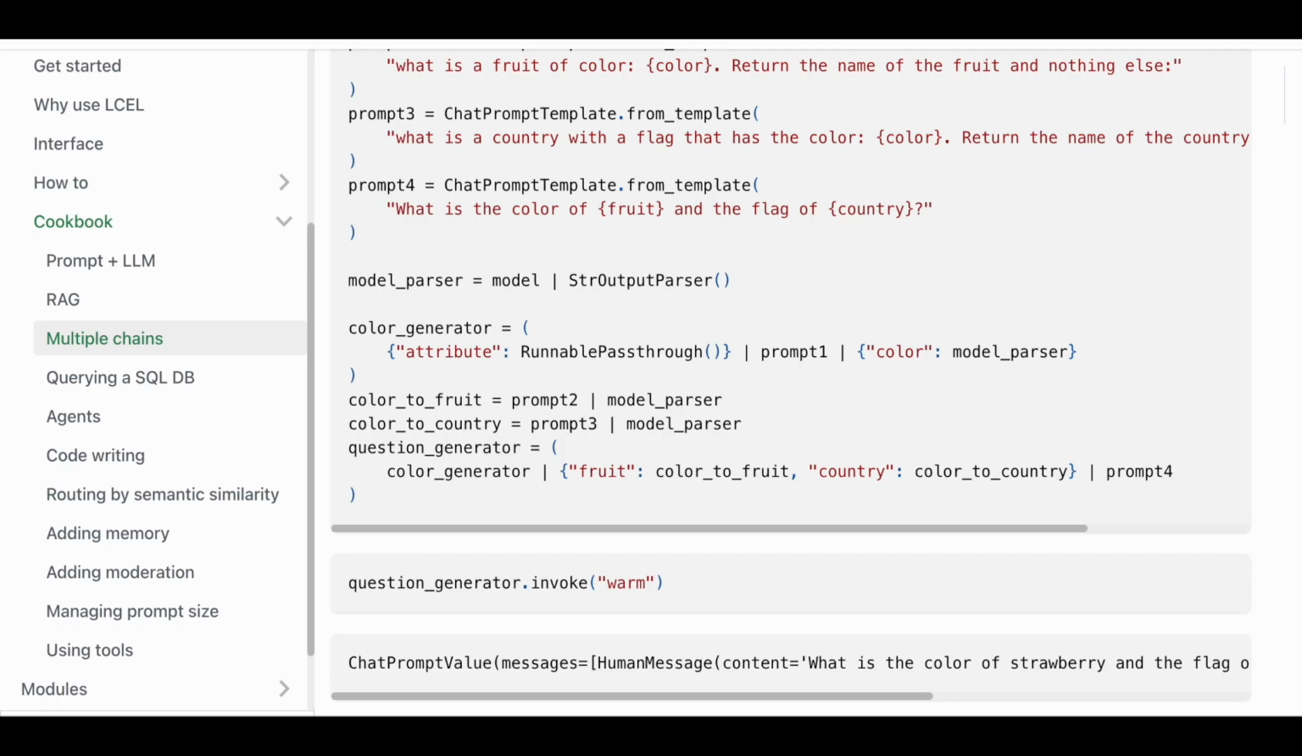Finally, we define the question generator as color generator, vertical bar dictionary with the key value for fruit and country, vertical bar prompt 4. Finally, after we build the question generator, we can call the method invoke by passing the parameter worm, and we'll get a chat prompt value object with the messages, human message with the content, what is the color of a strawberry, and the flag of China, and the example attribute set to false.